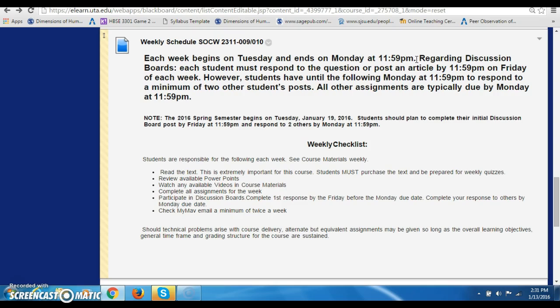The best thing to do is to get the planner, sit down with the syllabus, and write in all of the due dates. If things change, I'll be putting it on Blackboard. If you see an inconsistency, email me and we'll make sure everyone knows about the changes. Each week begins on Tuesday and ends on a Monday.